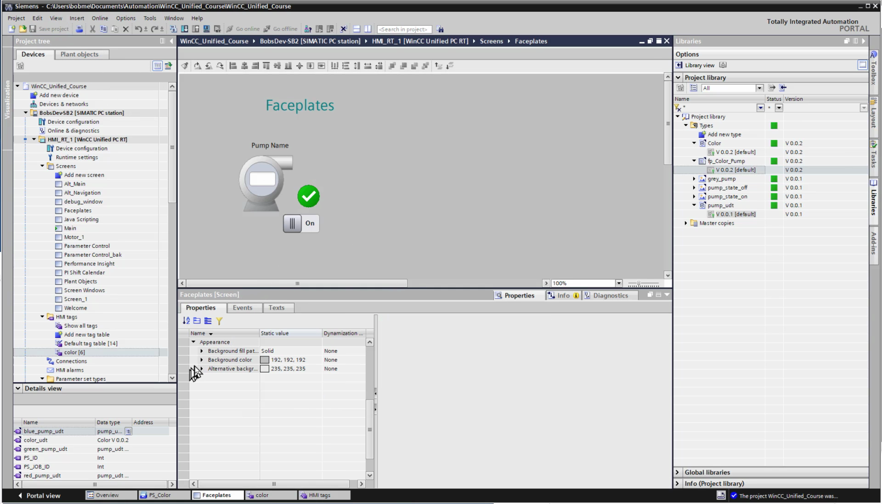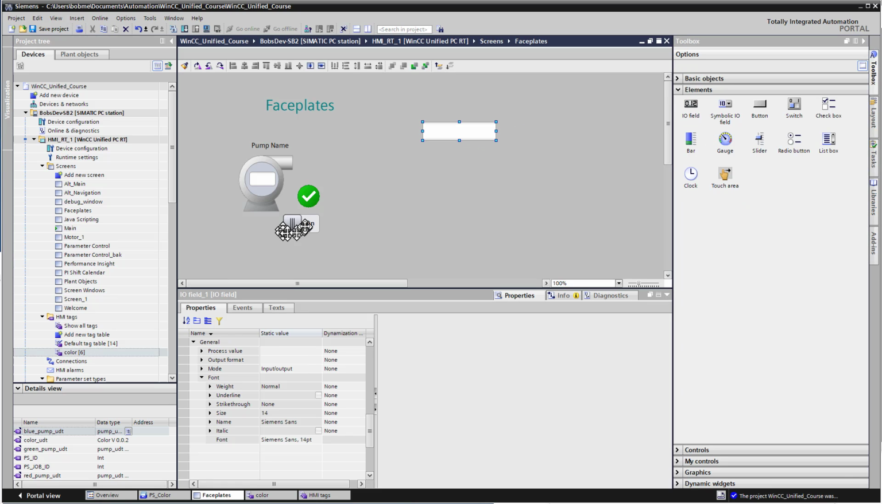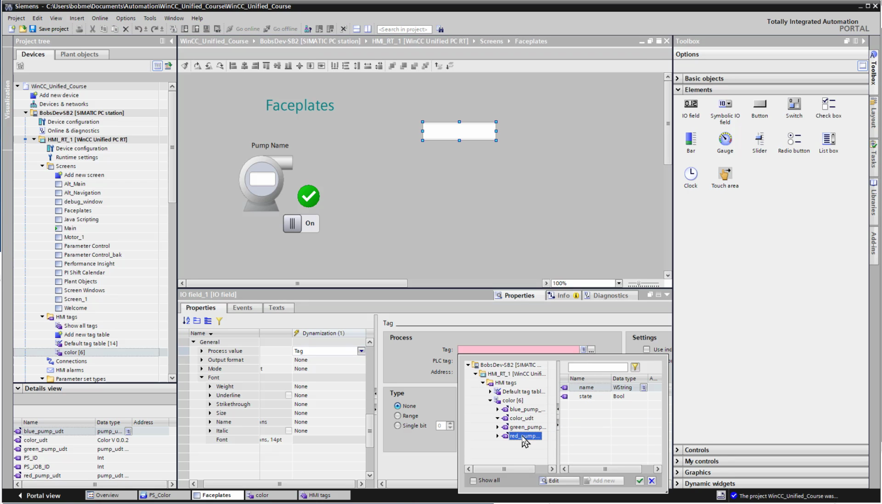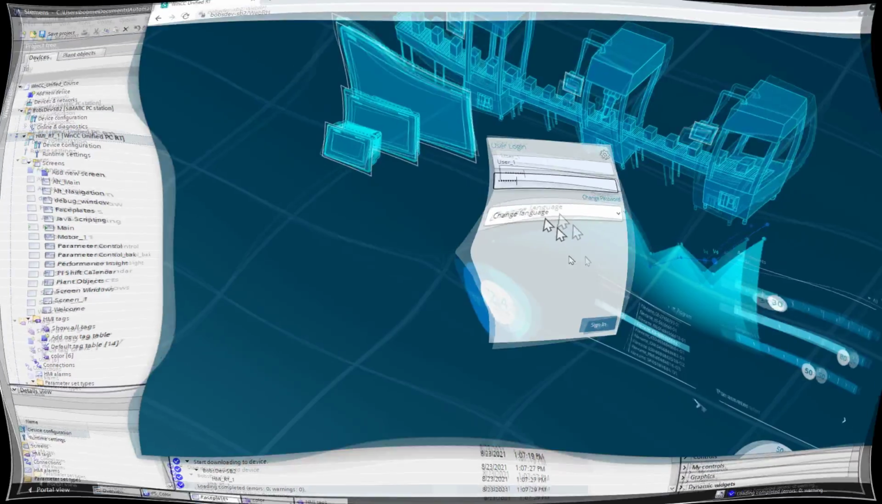And I want to just add an IO field here so we can check if our state tag is working correctly. And since that's a UDT component, I can't really just drag and drop it out. So on our IO field under process value, I'll just assign our red pump state tag. That way I should be able to change the value and it should flip the switch, or I should be able to flip the switch and it'll change the value. So let's go test all this out in runtime.